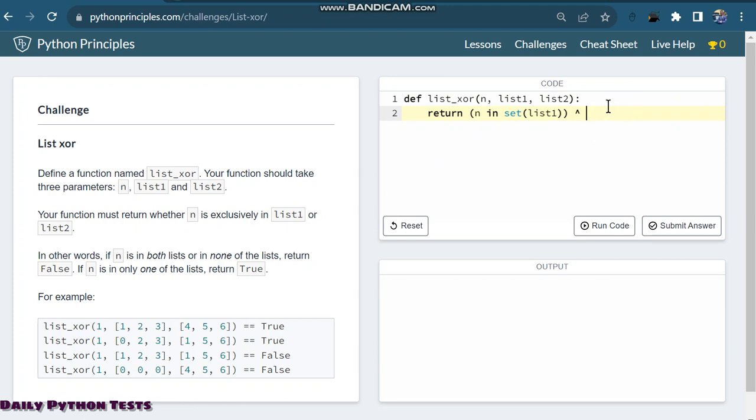So let's just finish this out. Then we also check it in list 2. This right here is just converting the list into a set. These 2 are going to be passed in as lists, and this is going to be passed in as an integer. So we're checking if this is in this set, and we're also checking if this is in this set here, and then we're comparing the 2 to see if n is in only one of them.